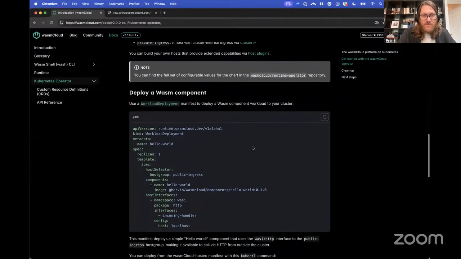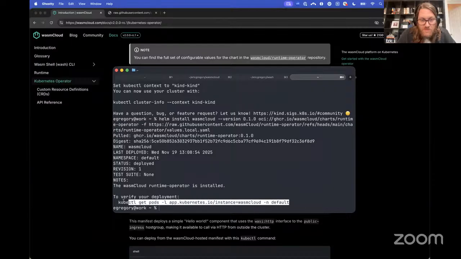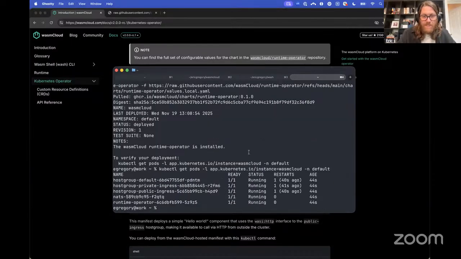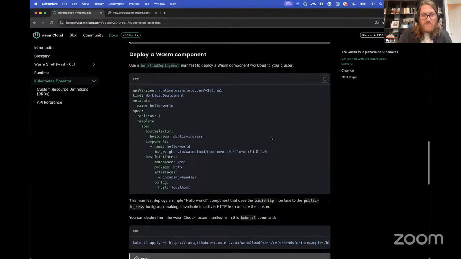So now we've got wasmCloud running on our cluster. And we can check here. We've got those three host groups. We've got NATS. We've got the runtime operator. And that's all running. So now we can deploy a Wasm component.